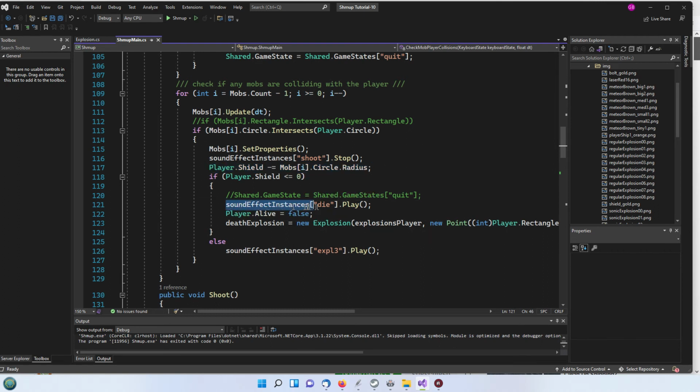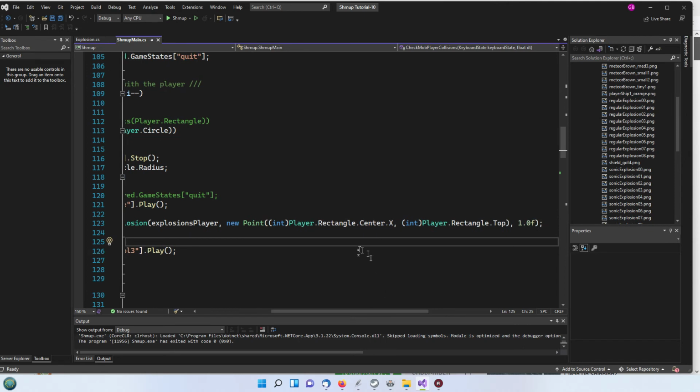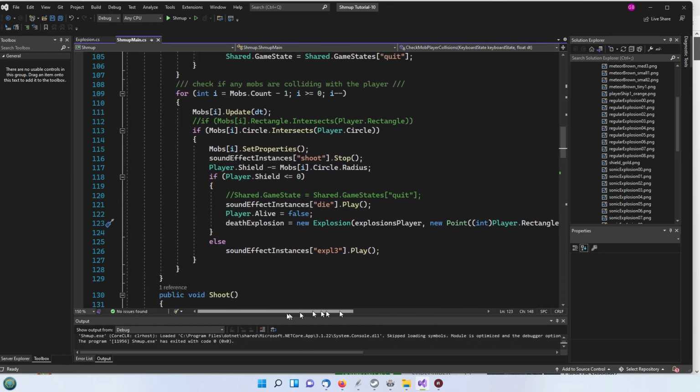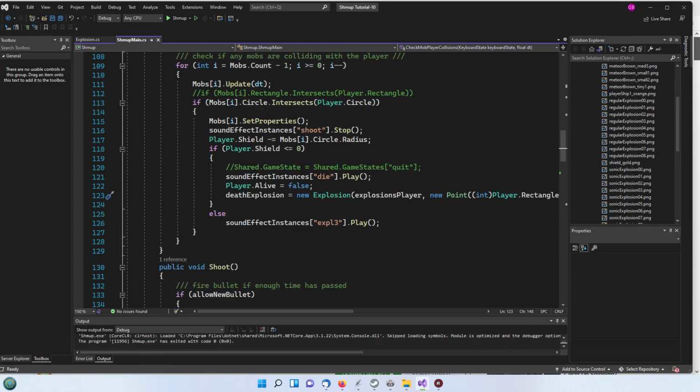So we were already playing the die sound, setting player alive to false, and here we're setting up our death explosion, again passing in the list of player explosions, which is the sonic ones, slightly different shape and size, centered on the top of the player rectangle. So that's where that explosion will start from, the top center of the player at full size, not 1. So we're not actually scaling it at all, we're giving it its full size. Again, you can alter that if you wish. So that initiates the death explosion when the player is hit.